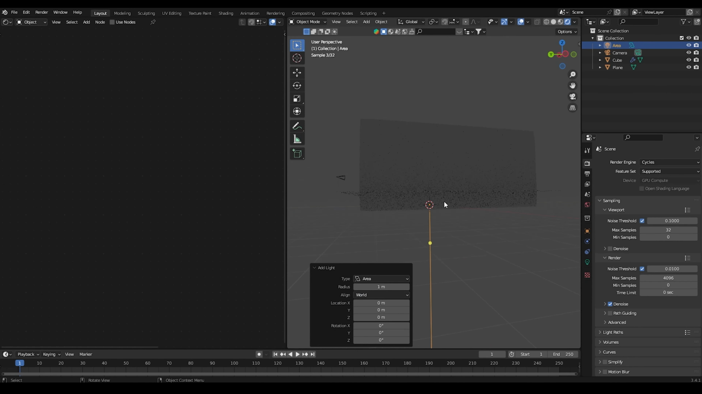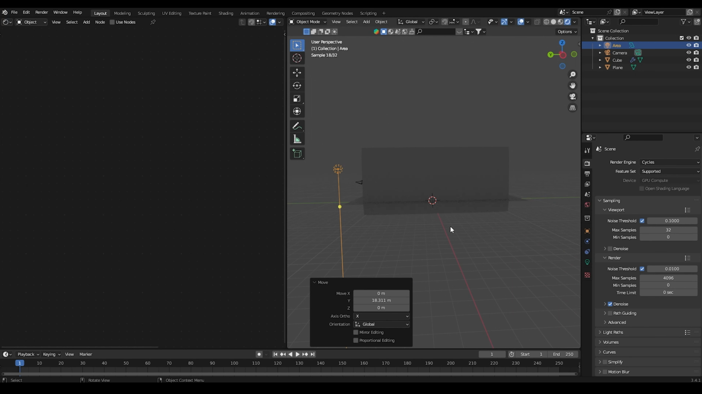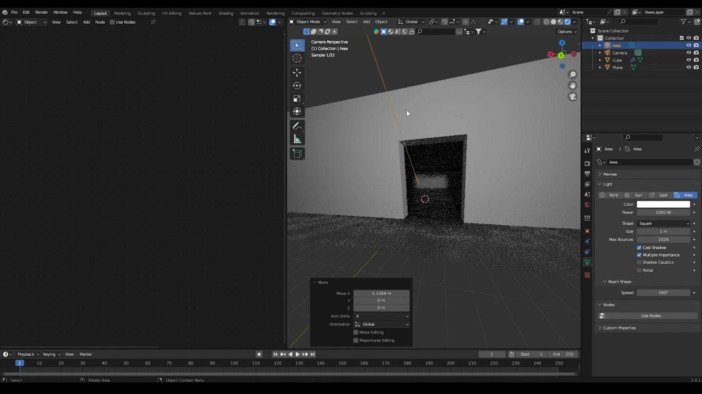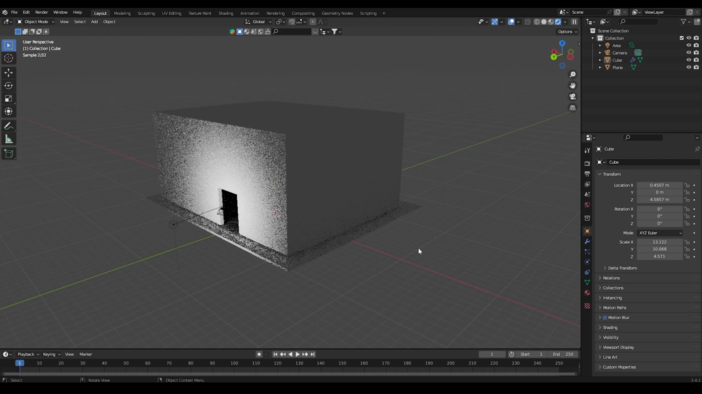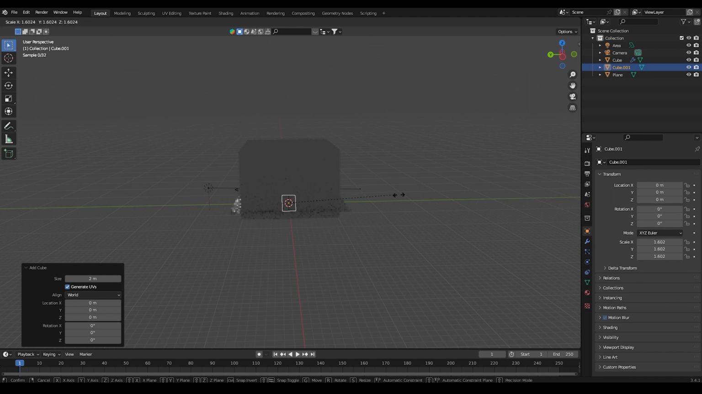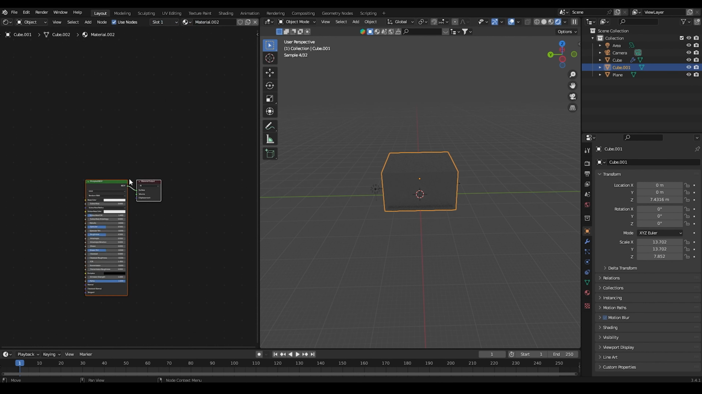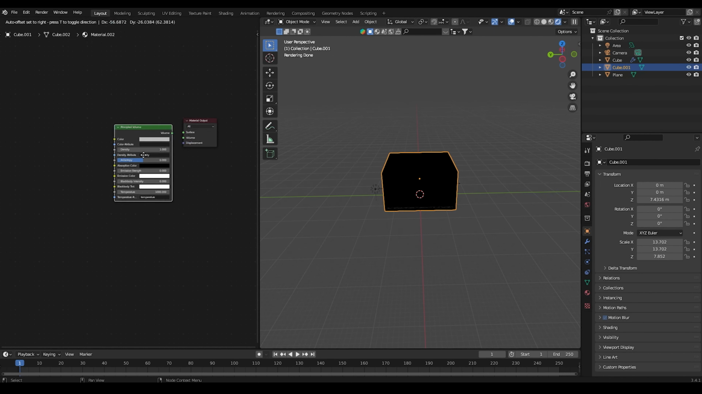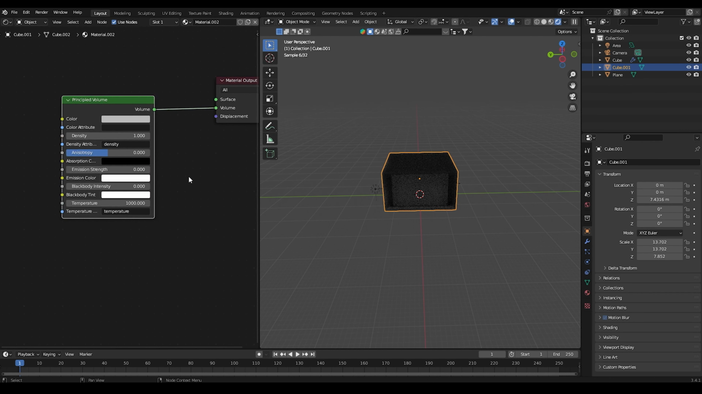After that, I added an area light and moved it outside the cube, rotated it along the X axis and placed it in front of the window and also increased its intensity. After that, I added a cube and scaled it. Then in the shader editor, I deleted the Principled BSDF and added a Principled Volume and connected it to the volume of the material output. Then decreased the density to 0.01 and anisotropy to 0.7.